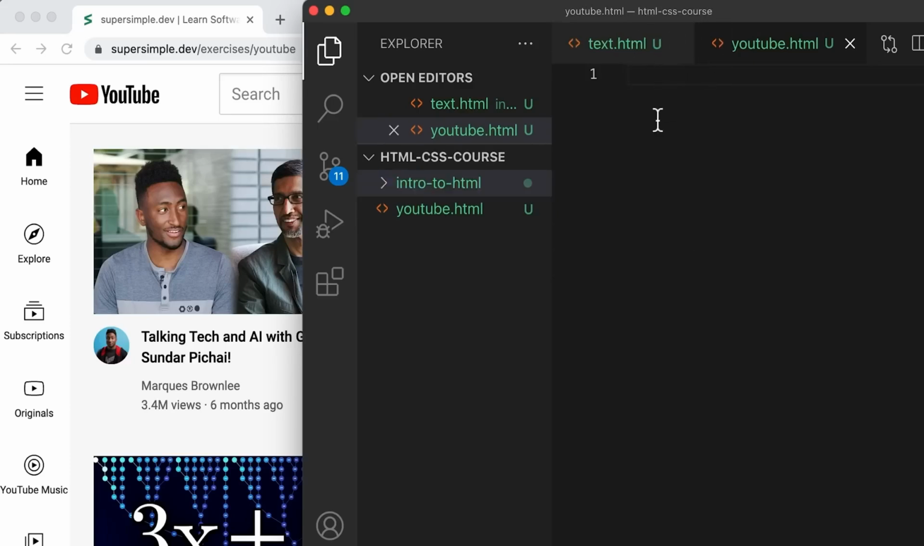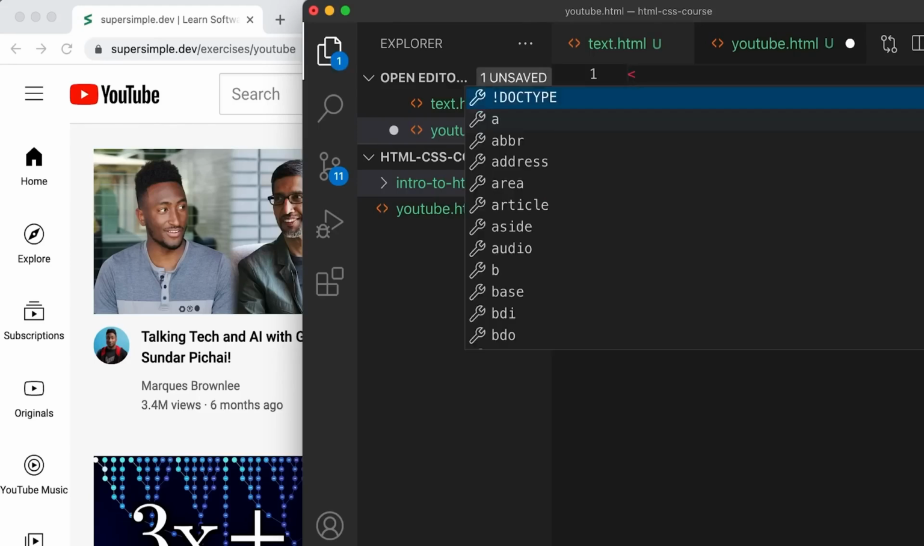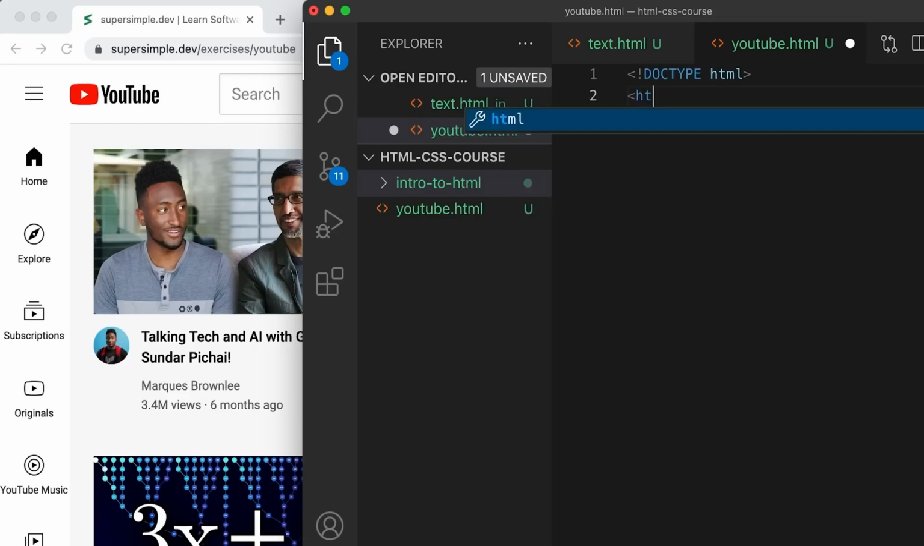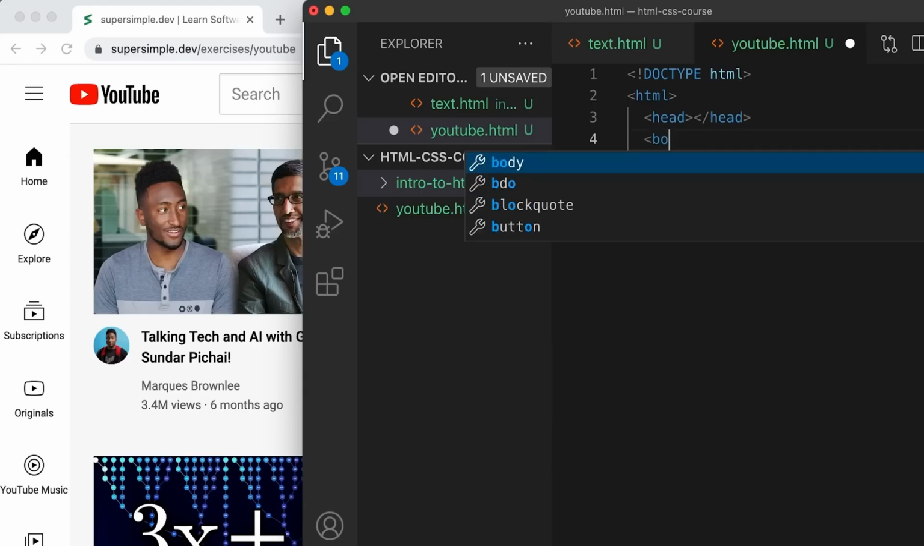First, we're going to set up the proper structure of HTML that we learned in the previous lesson. So we're going to start off with a less than exclamation doc type and HTML. And then we're going to create an HTML element that's going to contain our entire web page. And inside here, we're going to have a head element. And we're also going to have a body element.